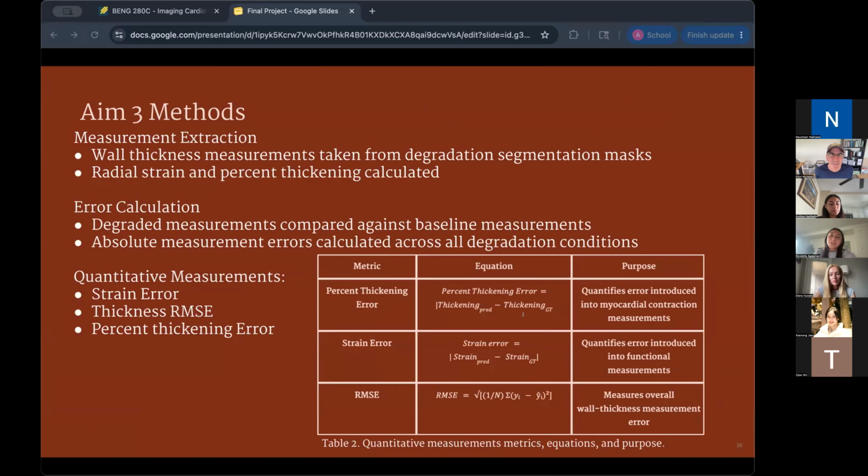And for Aim 3, we investigated how segmentation errors affect clinically relevant measurements. Wall thickness was extracted from degraded segmentation masks, and we then calculated radial strain and percent thickening and compared those values to baseline measurements. Finally, measurement error was quantified using thickness error, strain error, percent thickening error, and thickness RMSE. You can see the equations that we have used in the table in the bottom right, Table 2.